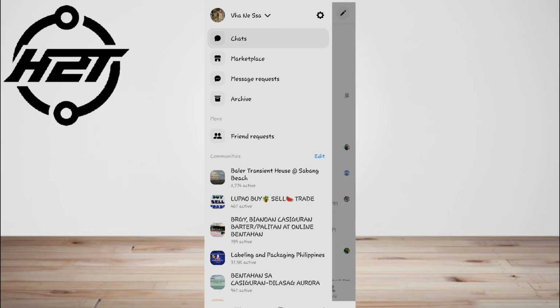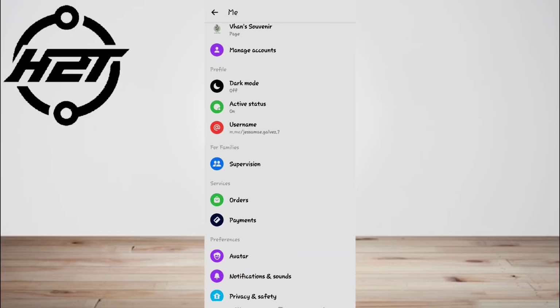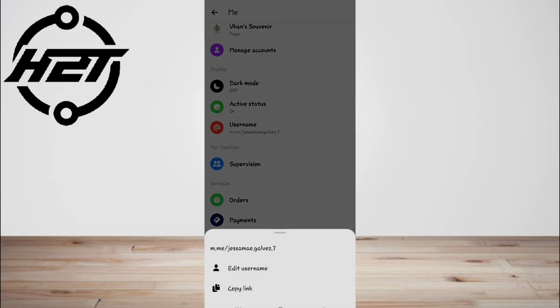Once you click on it, a window will open. Over here, you can see the tab with the word username written on it. But first, tap on the settings. As you click on the tab username, a pop-up will open here. Now you will have the option to either edit your username or copy the link. Press on Edit to change your username.